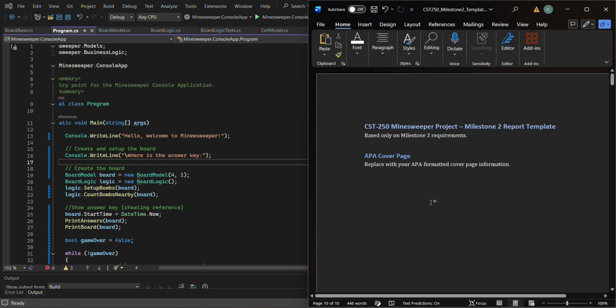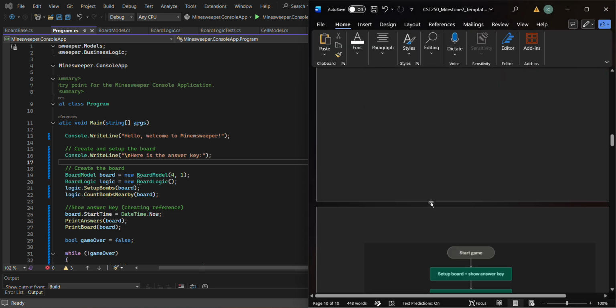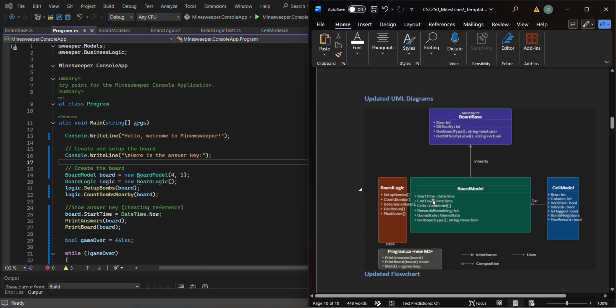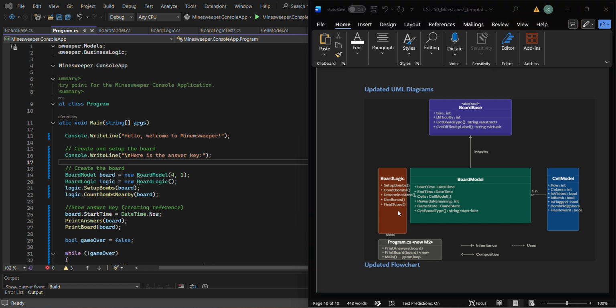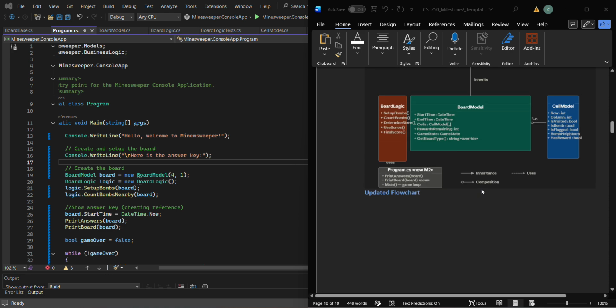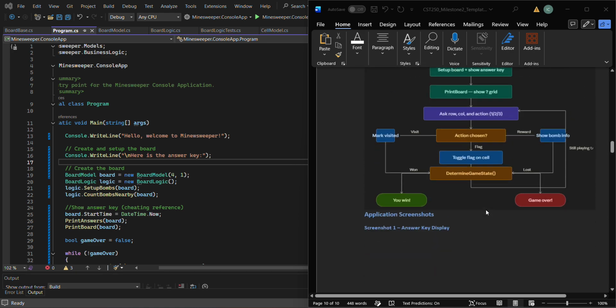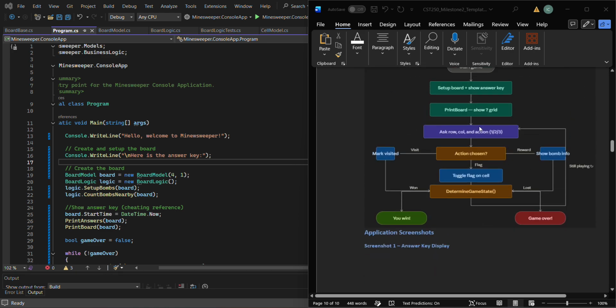I'll take us to our UML diagram. So our UML right here was updated to reflect our new functionality. So we have our determine game state method right here. It checks and returns if the game is won, lost, or they're still playing, as we can see right here as well in our flowchart.